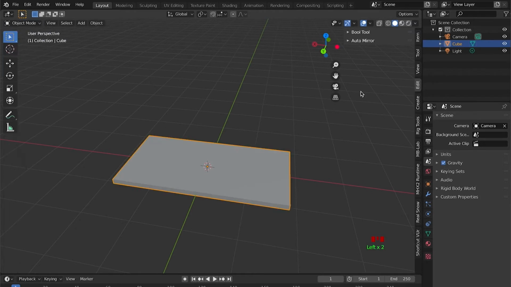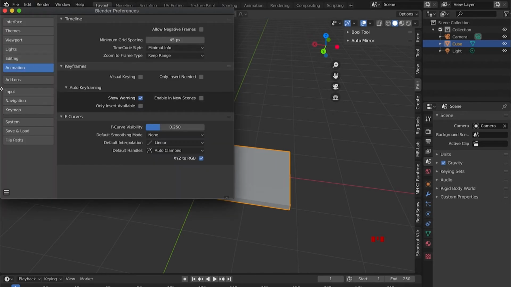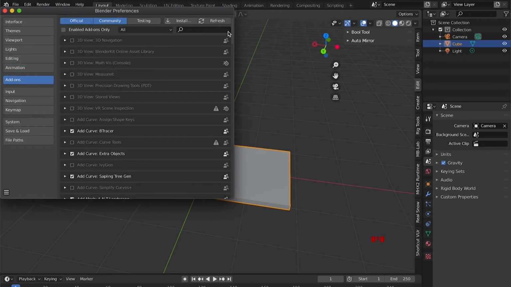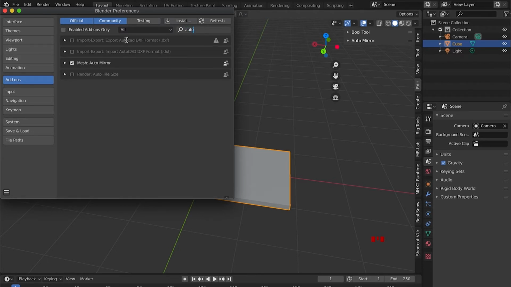To do that, I go to object mode. Before that, you go to Edit and then Preferences, and make sure that you have that add-on enabled. Click on Add-ons and search for auto, then look for the Auto Mirror option and put a tick in front of that, so you are good to go.